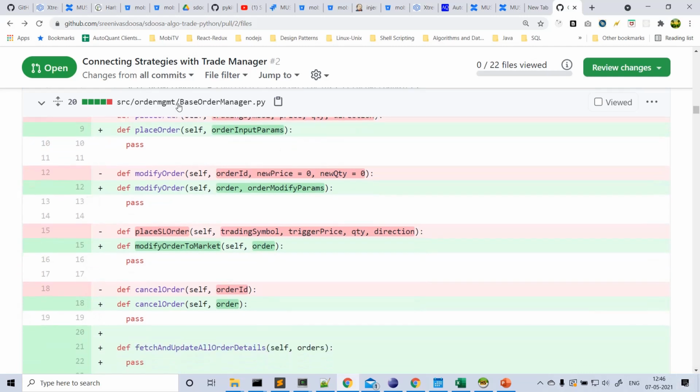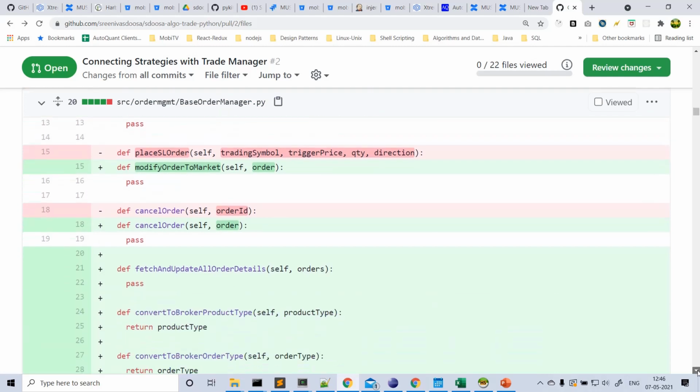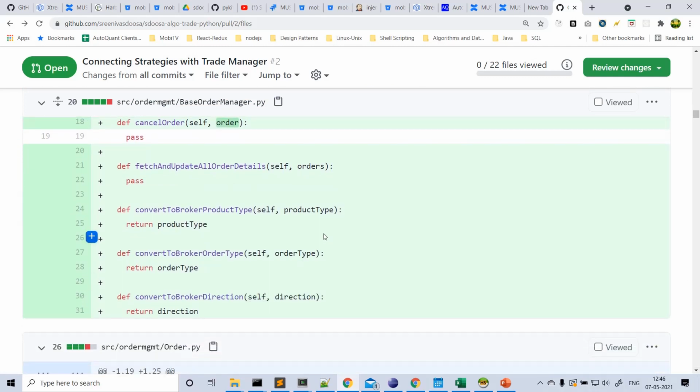So these are the functions or behaviors to be implemented in each order manager. This is just the basic order manager, no functionality here. And another function we need exactly.